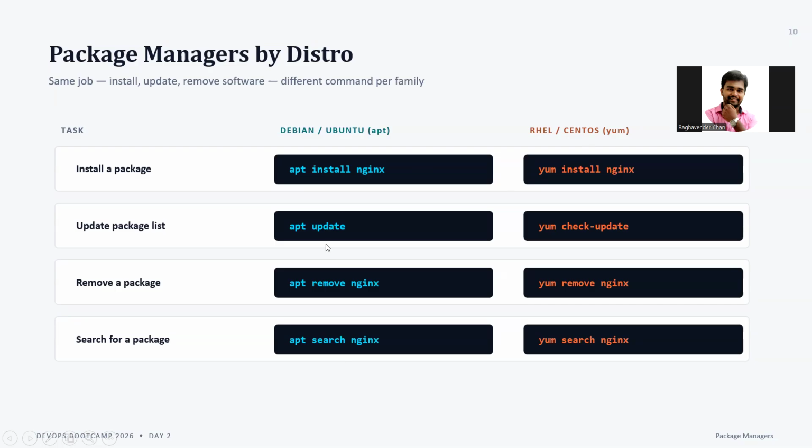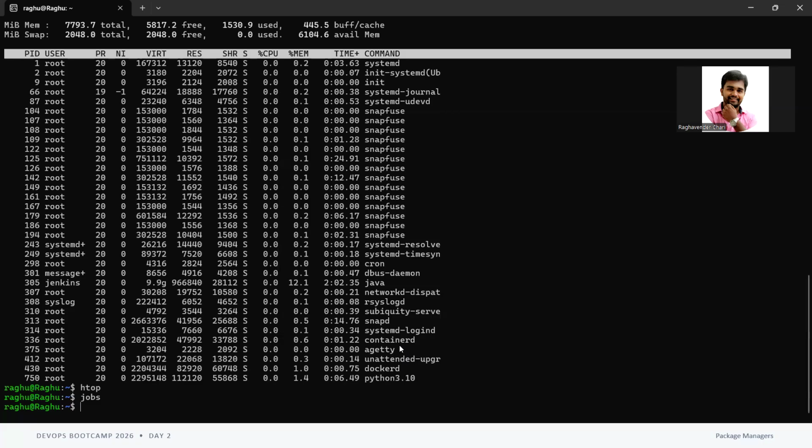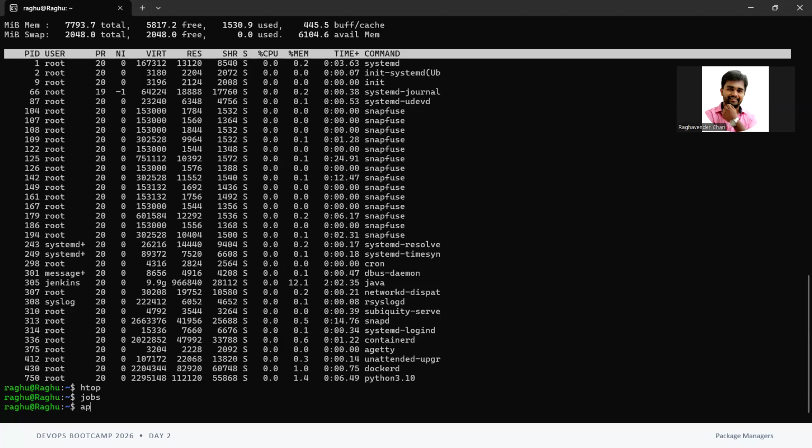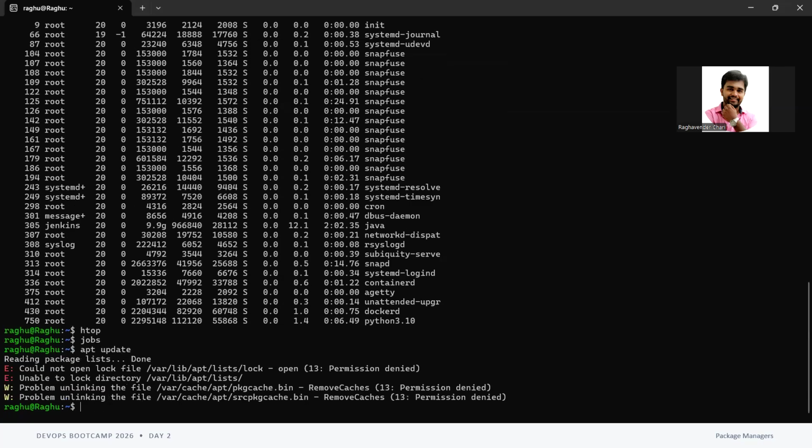To install anything, we'll first use sudo apt install, then the application name. For example: apt install nginx, apt update, apt remove nginx, apt search nginx. Let's see. Okay, we'll use sudo apt update.